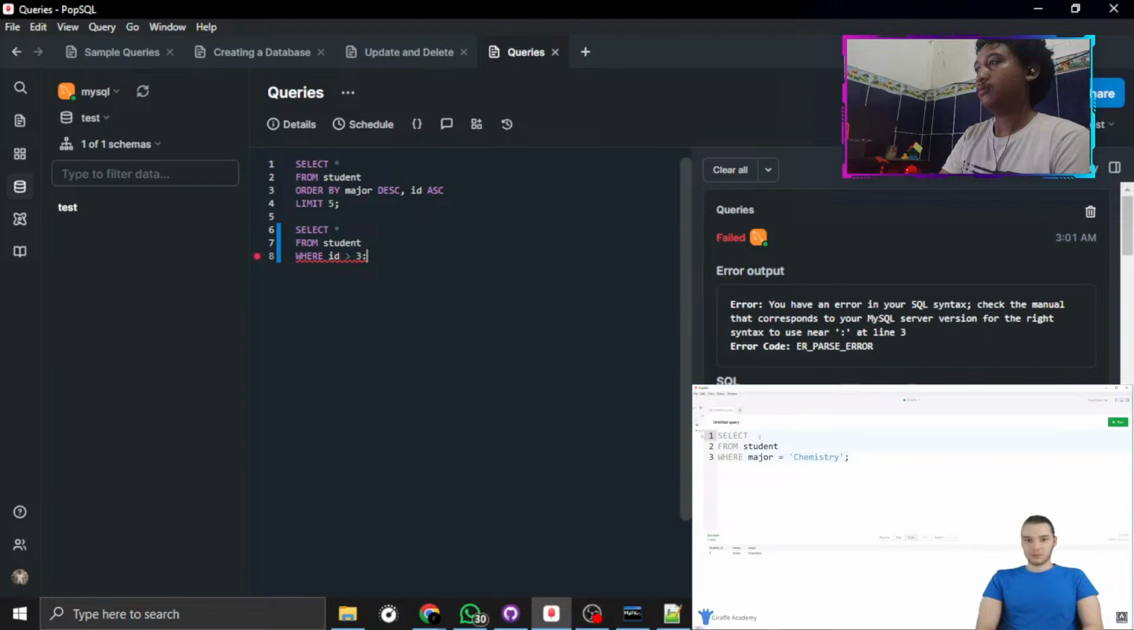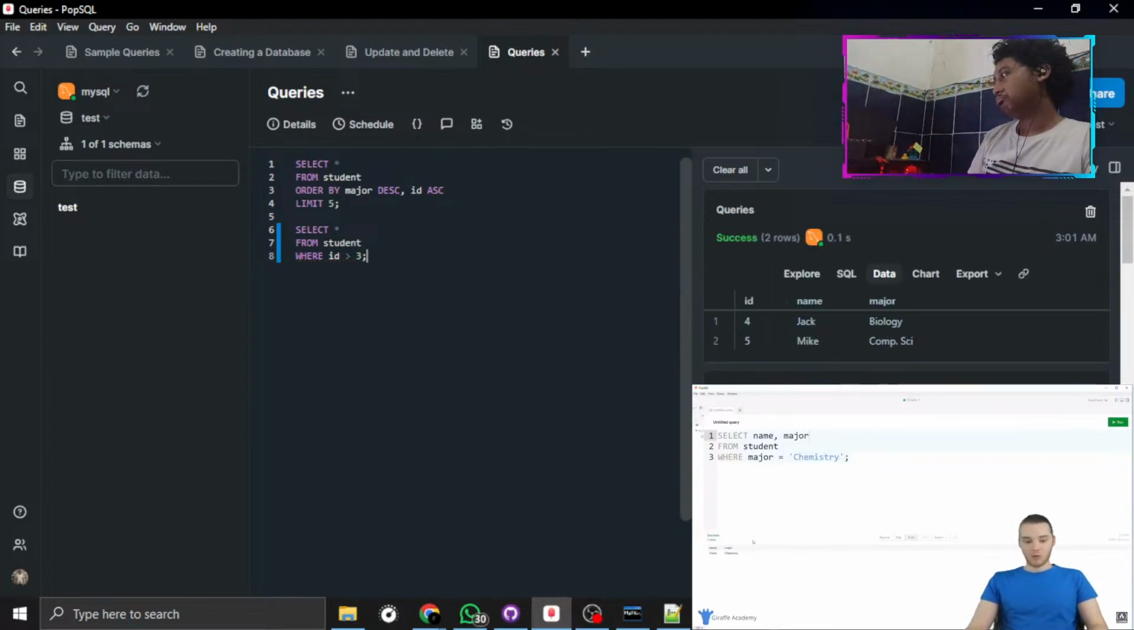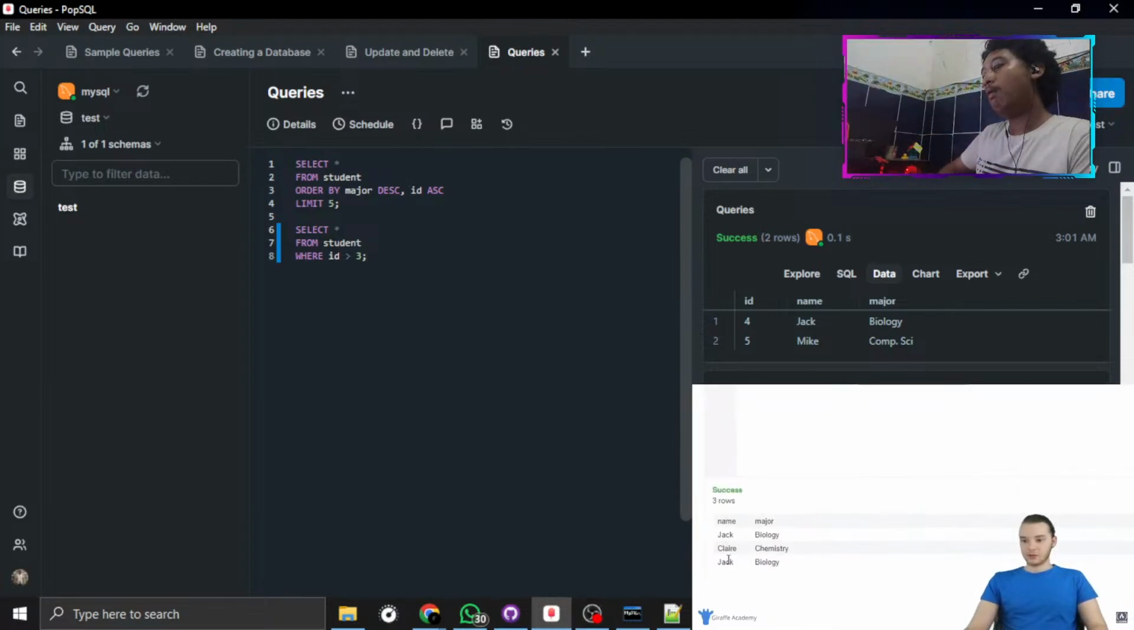And if you wanted, we can only return specific columns, like I said. So we could say select the name and major from student where major is chemistry, and now we're only getting the name and the major back. And you can make these more complex. So I could say where major is equal to chemistry or major is equal to biology. So now this will give us all of the chemistry and the biology majors. So we get the 2 Jacks and Claire.